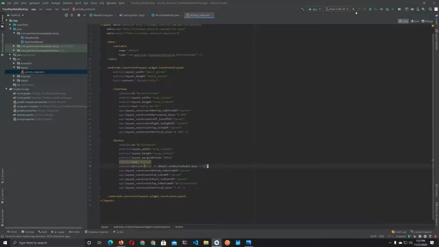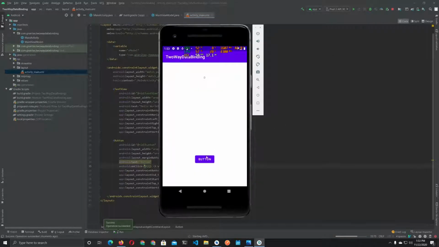And now a quick demonstration. Alright, so as you can see, our text view is observing changes to the data, or the model. And every time we click the button, the updated change is reflected here in the text view.